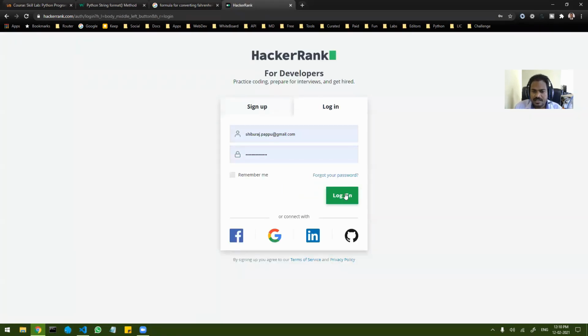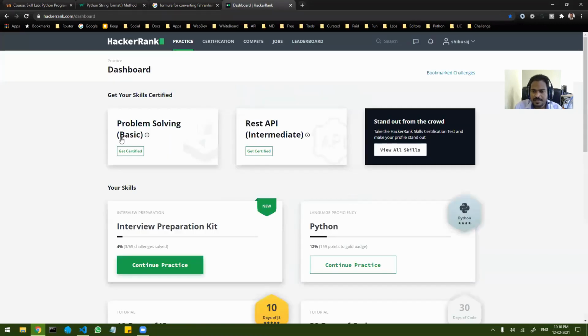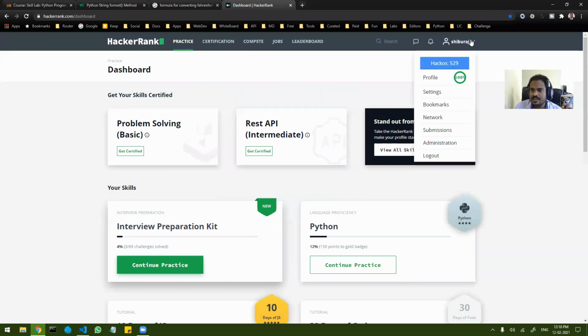First, you have to log in with your account. Once you log in, you can see what all things this provides. There is a practice section, there is a certification section, and the best part is you can also create your own profile. Let me show you my profile.